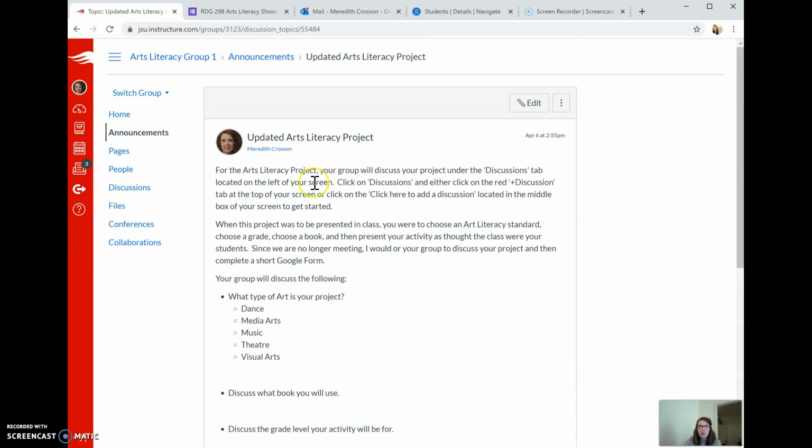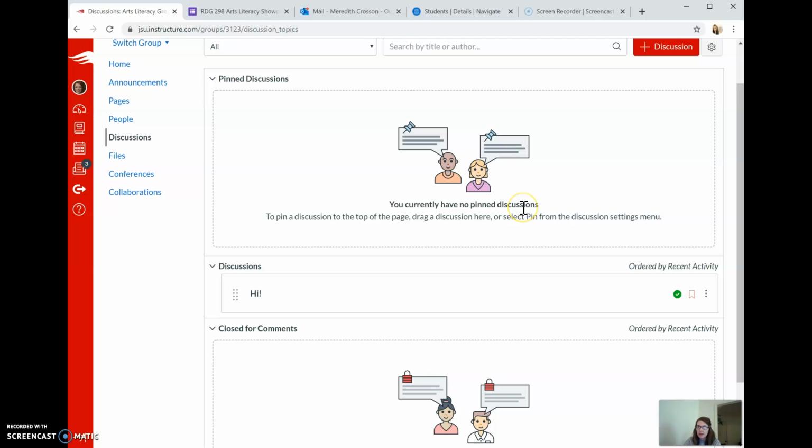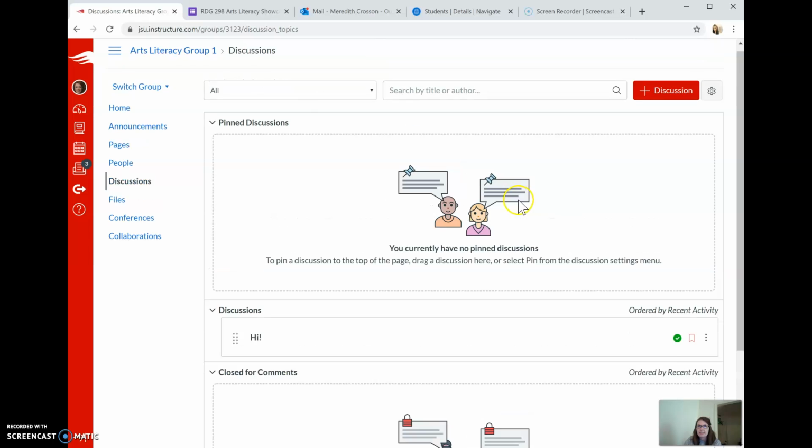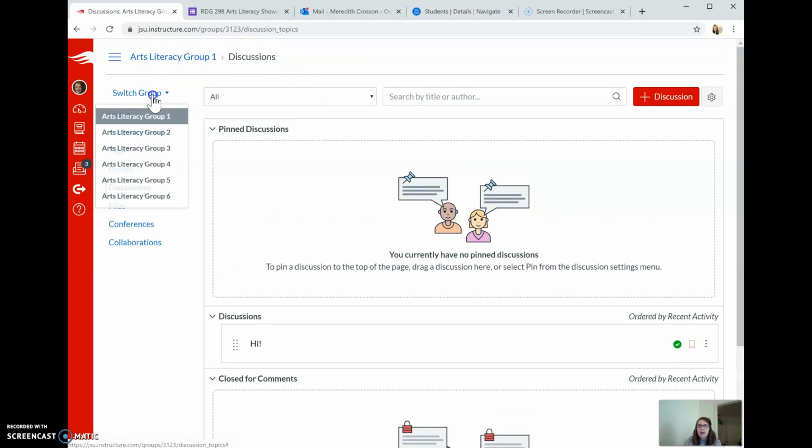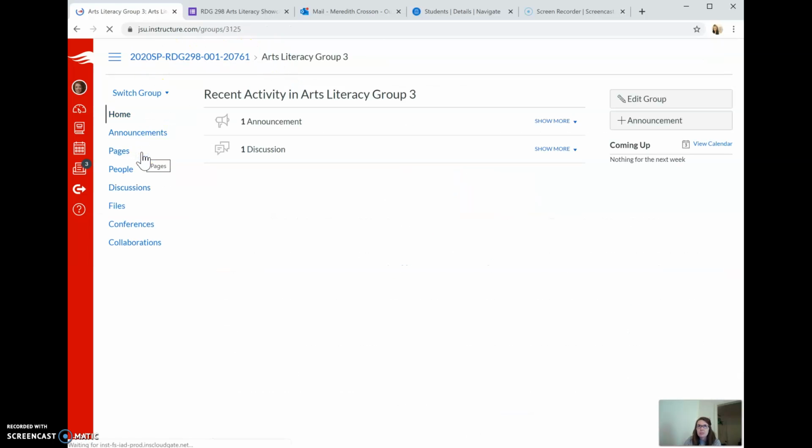I will help you, and I will also, like I said, be checking back in the discussions to make sure everybody is participating, and if you have any questions. And like I said, I know I clicked on group 1, but this is in every group. Let me just go to group 3. See, group 3 has the same thing.